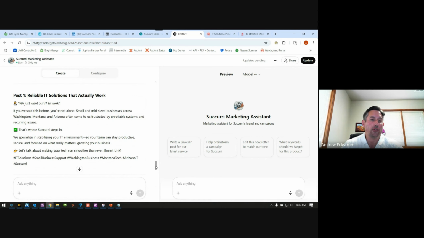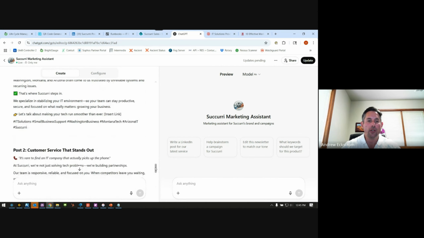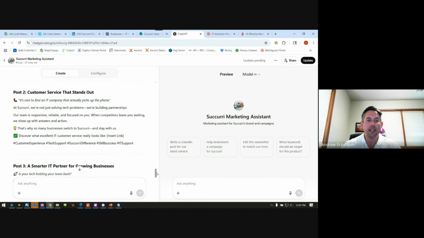So we have our first post: reliable IT solutions that actually work. We just want our IT to work. And it came through and it gave a whole bunch of text that I didn't give it, but it made intuitive leaps based upon the information I provided. And that's where the magic of GPT, ChatGPT, and AI in general is. It has this whole knowledge library that is in addition to what you've told it. So it can really expand upon things. So we'll just look at the other 2 that it provided. Customer service that stands out. It's rare for an IT company that actually picks up the phone. I mean, why would it have said that, right? Like, did we add that into the content?